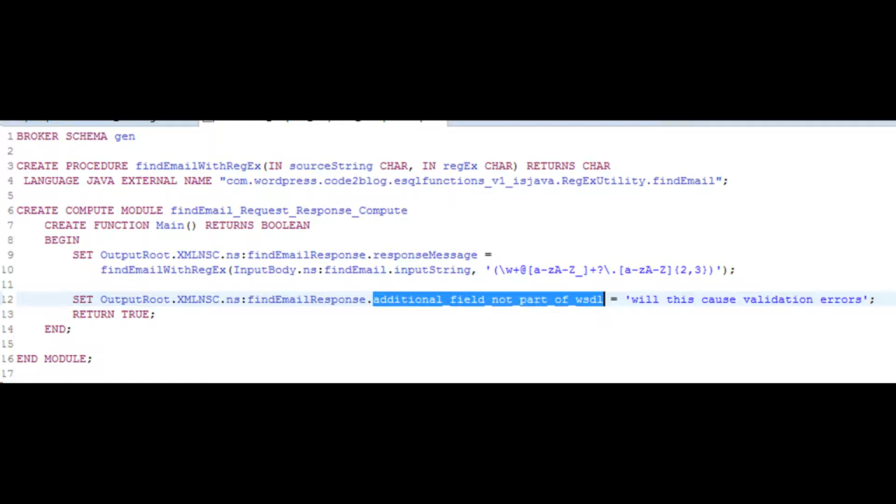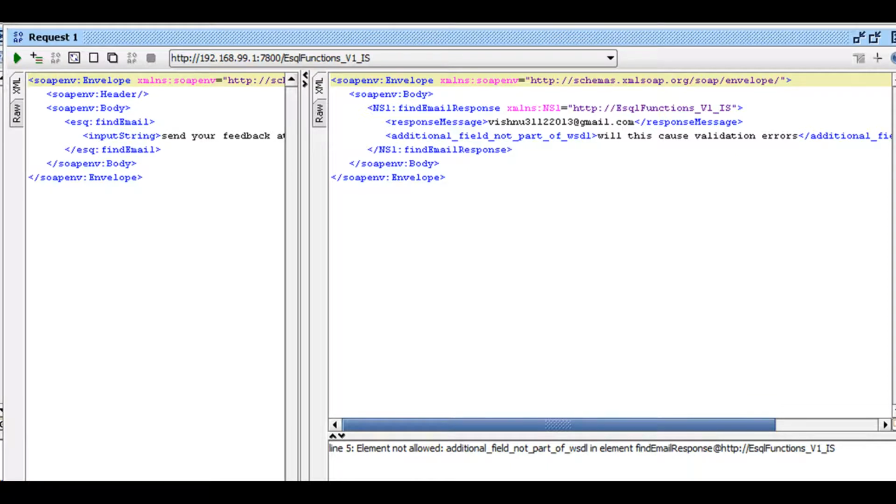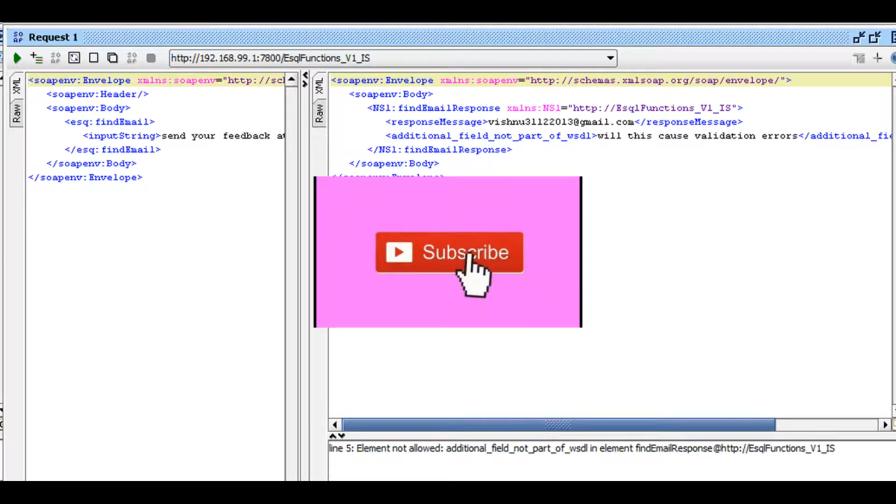I create an extra field in the backend SOAP service to investigate the XSD validation behavior. I tested this modified SOAP backend service. The SOAP output node has not caused any errors. When I ask SOAP UI to validate the SOAP response, it complains of an additional field in the response. See screen for error details.